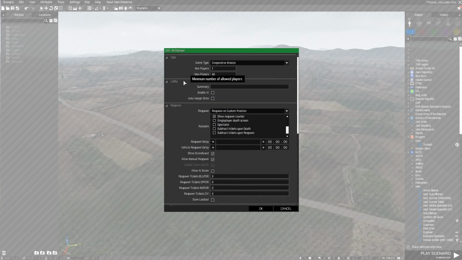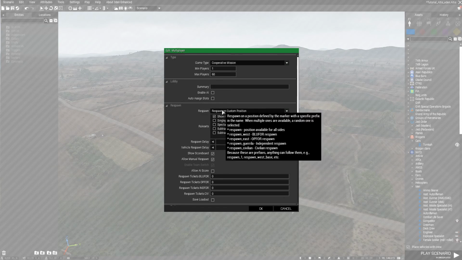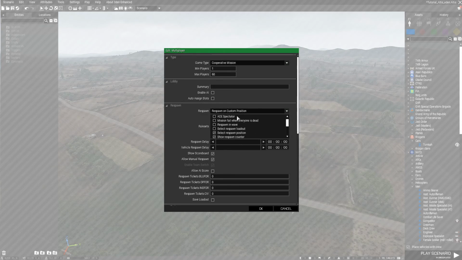So that is the multiplayer menu. For now we have it set to respawn on custom position, and we will use a marker to make a respawn.